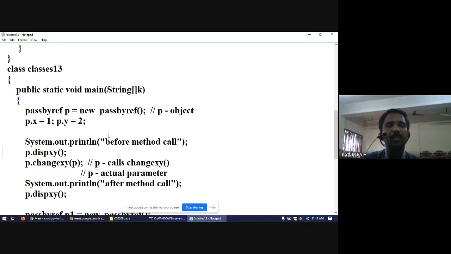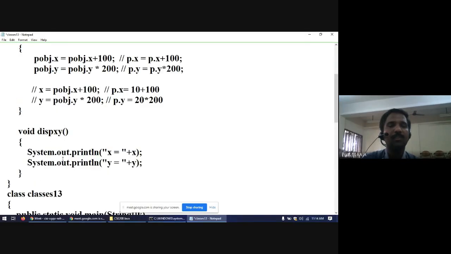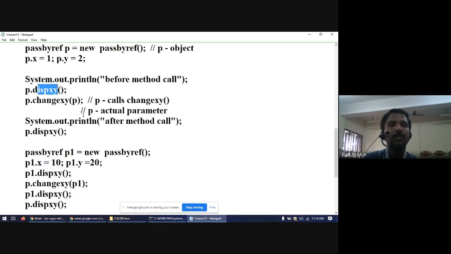Then before the method call, we would like to print the values of x and y. So object name dot display xy, which displays the values of x and y. Then have a look into this method call statement: p.changeXY(p).